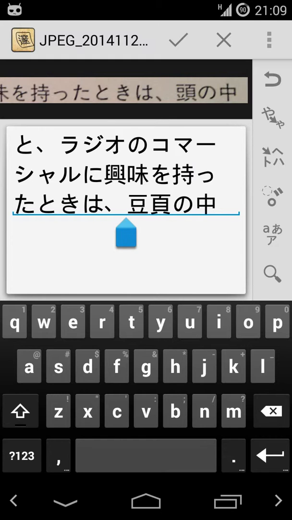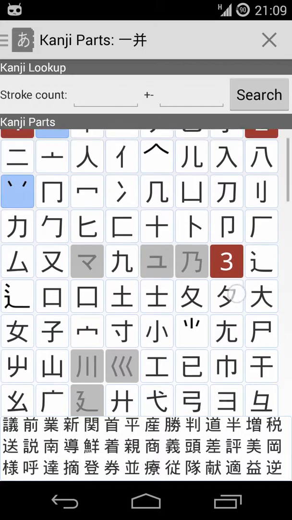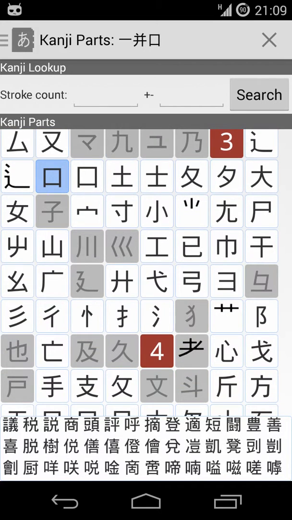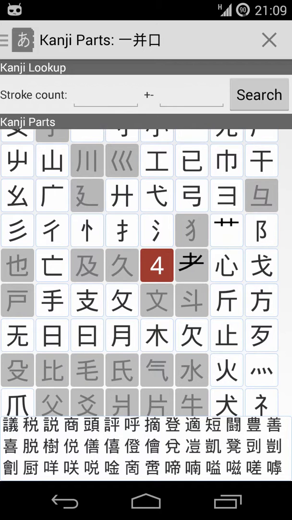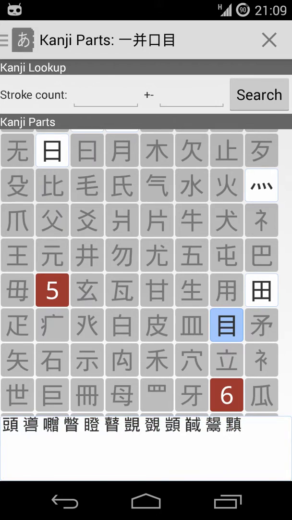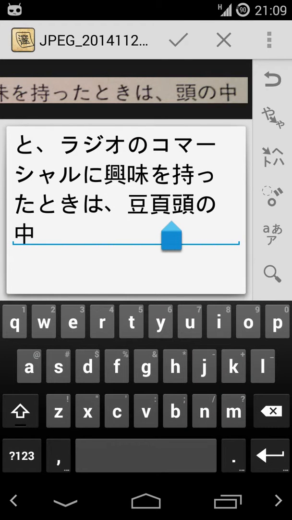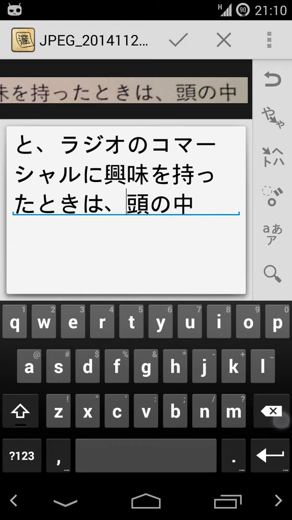Here's a funny mistake. Apparently, it scanned two kanjis instead of one. So let's try to fix this. In the future, I probably should implement some functionality which will kind of merge this kanji, but it's not implemented right now, so that's okay.